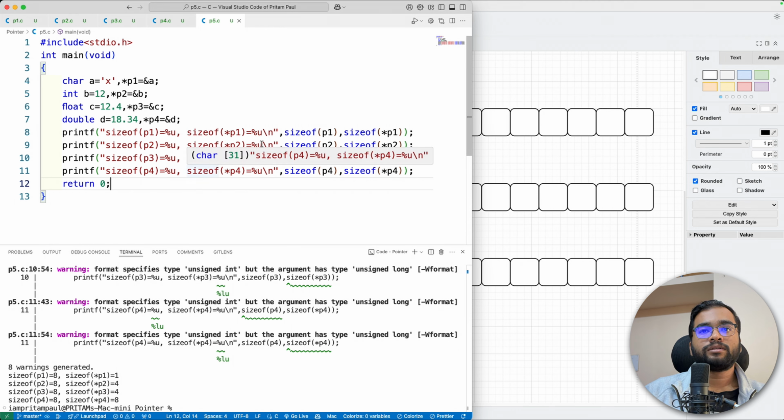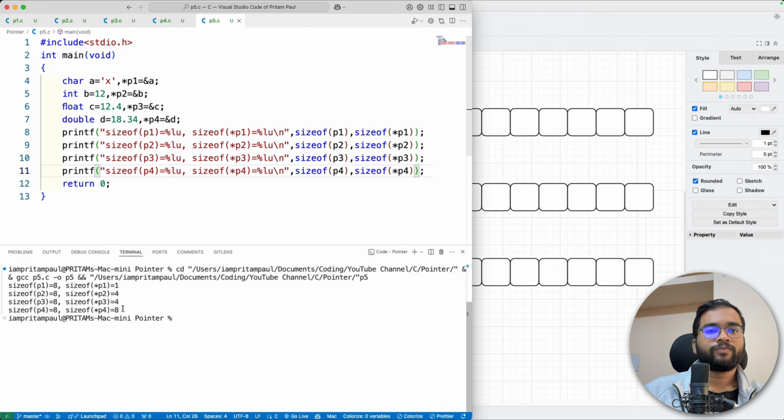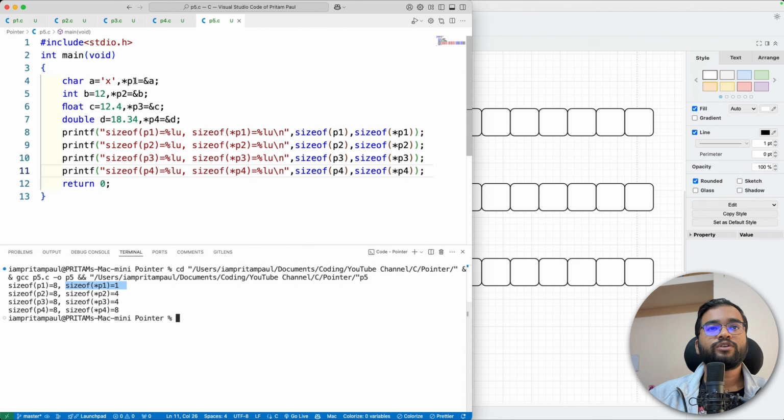Now you can see this is coming up like this. Size of p1 is 8. Not 4, I would say 8. In my operating system it is 8. In your operating system it could be 4. It depends on the OS actually. So you can see size of p1, which is actually pointing to a character, is giving us 8.